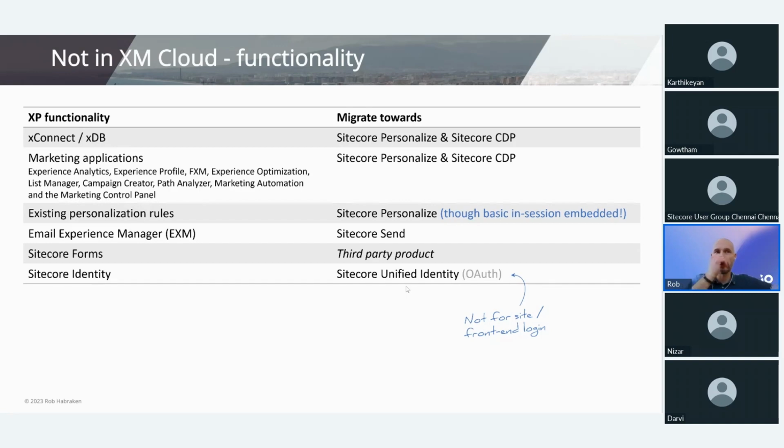Or you would want to use a third-party product. But I know, and that's what I've heard on SUGCON, is that Sitecore is working on a new edition of Forms that is compatible with XM Cloud. So I think, not sure when, but still within 2023, we will see something change here. And the last one is Sitecore Identity, which has now been replaced by Sitecore Unified Identity, but that's mostly or only targeted at creating a unified identification process between the different composable products. So it's not used for the front end.